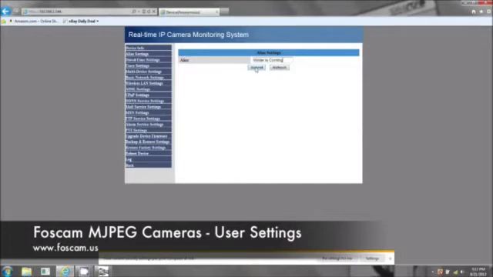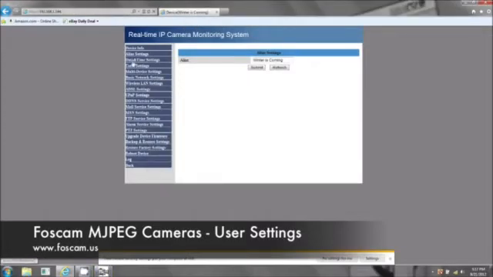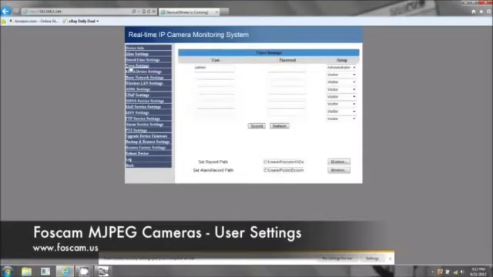So as soon as you name it, click submit, and you can see at the top here it's going to change. Winter is coming. Now that's your alias setting. That's done. User settings. Okay, you have your username. We have it as the default admin, and the password we have it left blank.